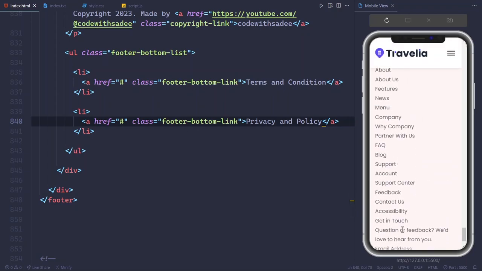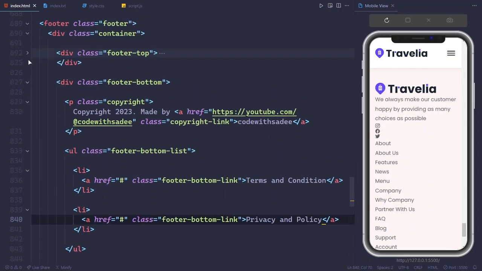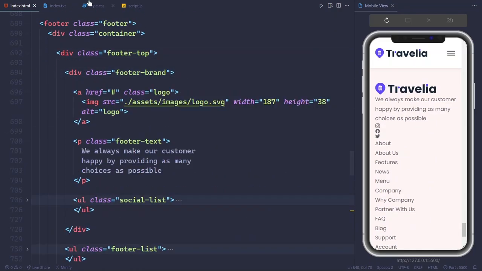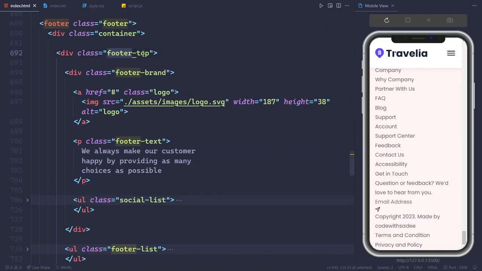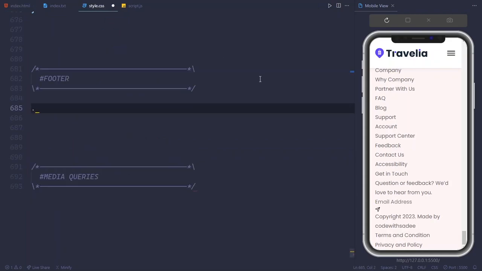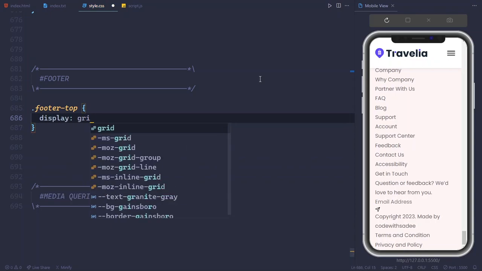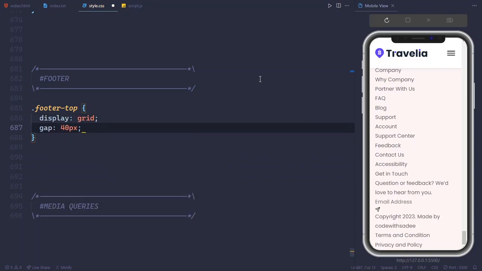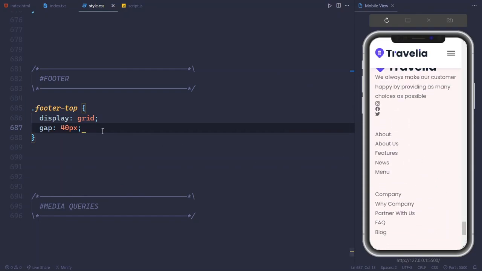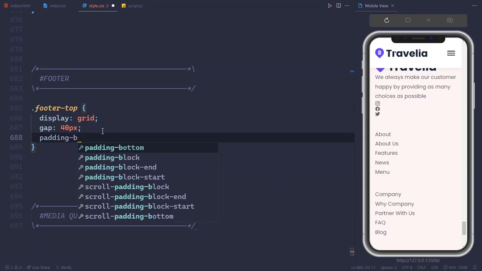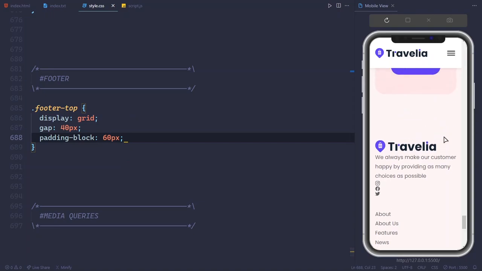Alright, this is our footer structure, and now it's time to style. So go to the CSS file and select the footer top. For the footer top, display will be grid and gap is 40px, like this, and padding block will be 60px, like this.